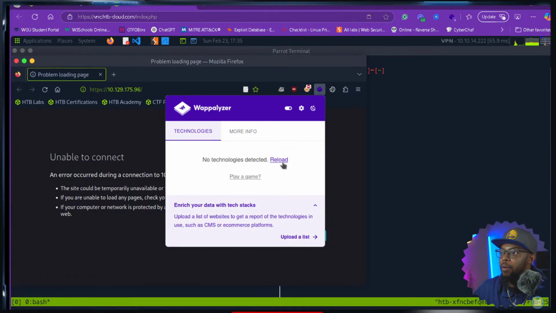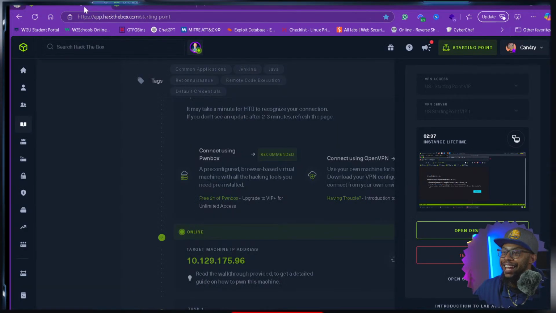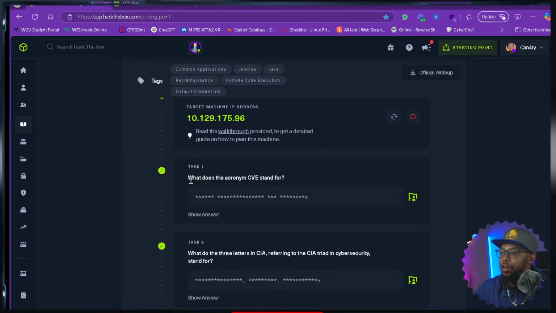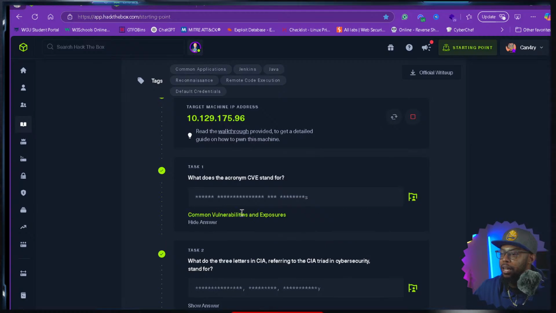And it looks like Weaponizer wants us to play a game. We're not here playing games, man. We're here trying to get stuff done. So we already know what CVE stands for. Common Vulnerability Exposure. Something like that. Common vulnerabilities and exposures. There we go. We need to know that.